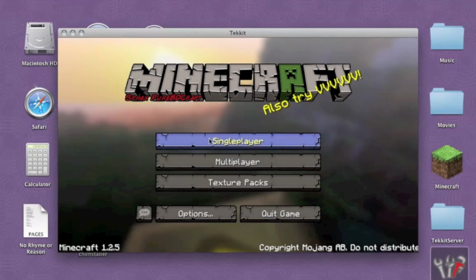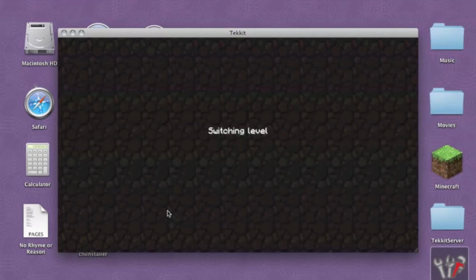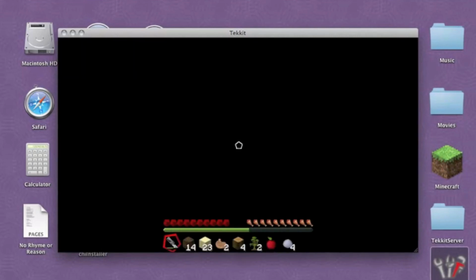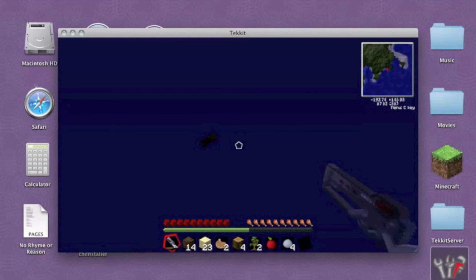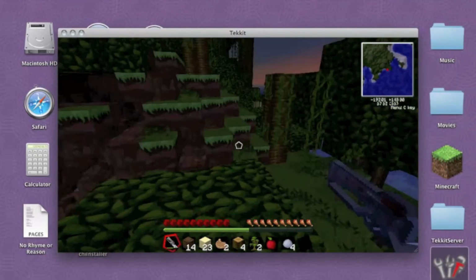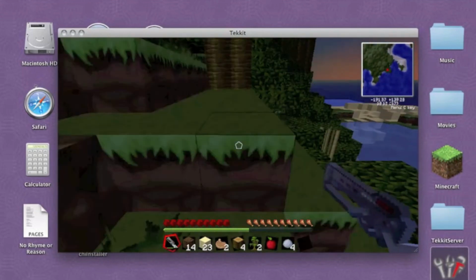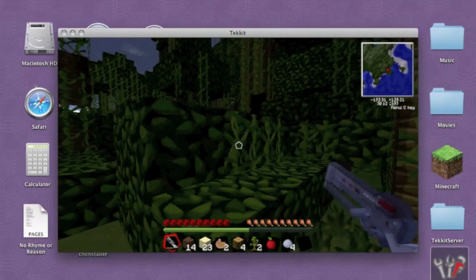Okay, so gonna go on to my world. Here. I haven't done anything whatsoever except for screw around. So you're probably just gonna see me with the mining laser. Get that off. Yep. Here I am. As you can tell, I now have the texture pack.